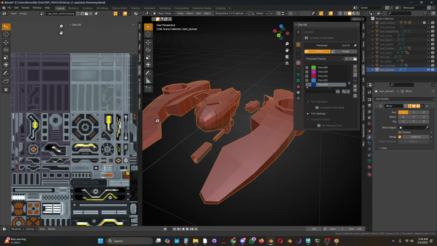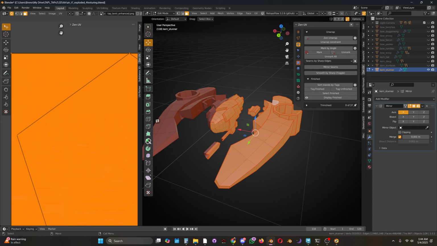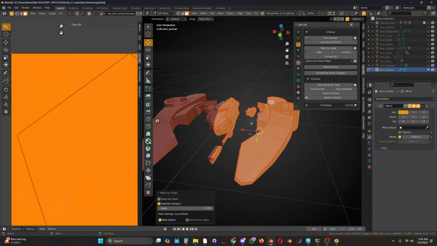With that assured, I will go to face select mode again, and then go mark by angle. Select everything, and I'll do it again. The angle is usually 30 degrees, which seems to be a good starting option. Sometimes I will go lower, and sometimes I may need to bump that up, but it's usually a good starting point. So let's use somewhere around 30. Yeah, that's good.